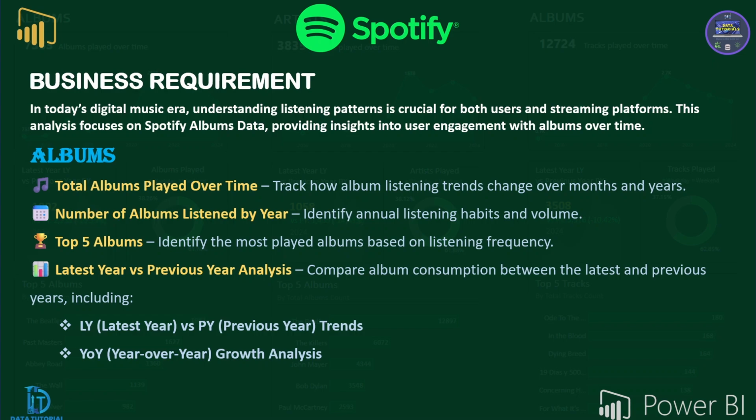In this digital music era, everybody can listen to music on their phone itself. And the app we are going to use right now is the Spotify app. Based on that particular app, we have gathered the data and we are going to do the analysis. We are going to understand the different listening patterns for both the users as well as the streaming platforms. This will focus on the Spotify albums data, and it will provide the user engagement with albums over different times, or the historical time period which we have.